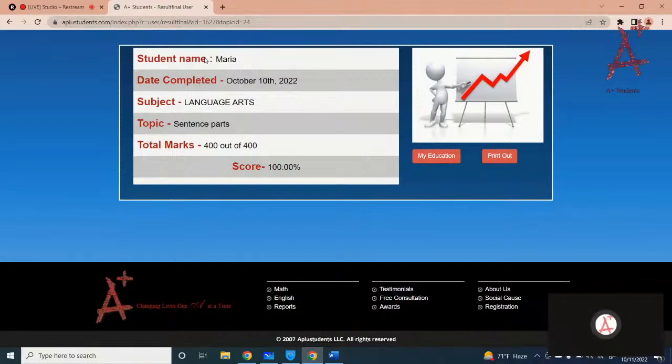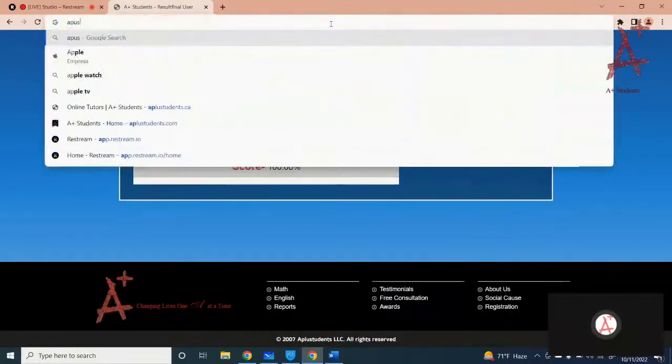Okay, so we are done with the test. Just click on the back button so that we can start with the next topic. So just click on the back button. We're going to start with the next chapter of the lesson, that is, we're going to start with a new chapter.